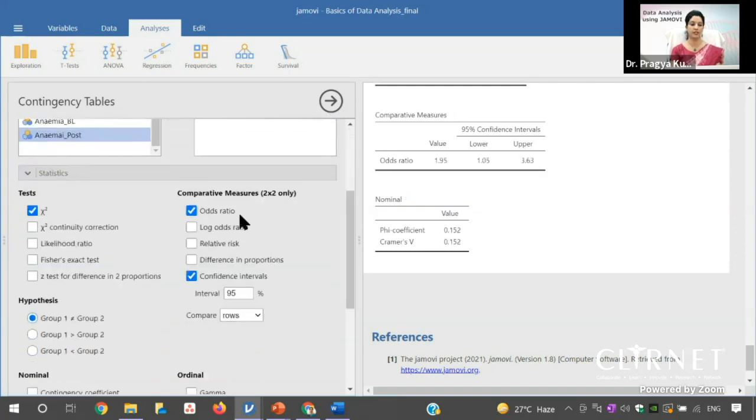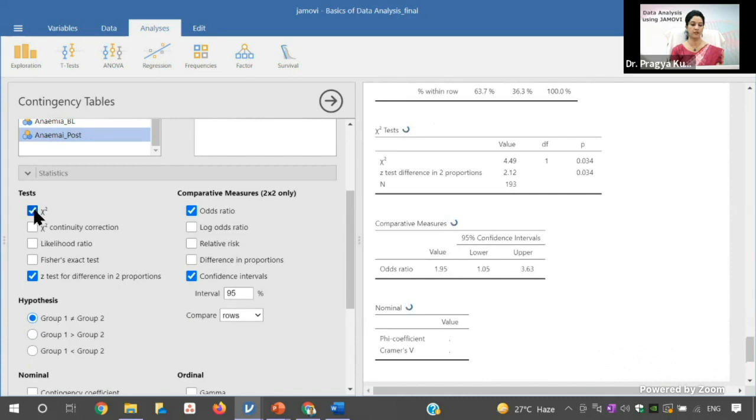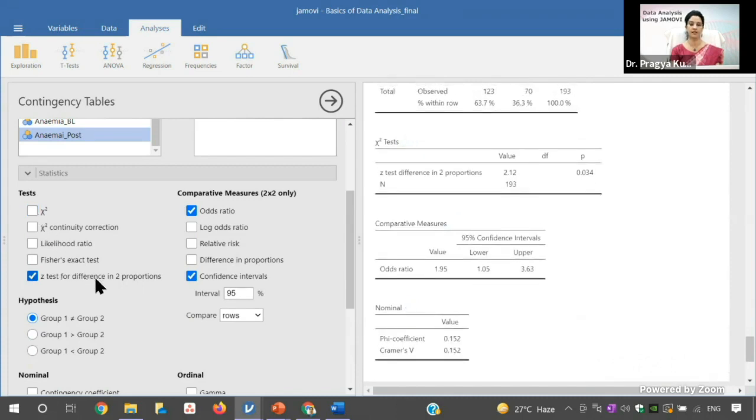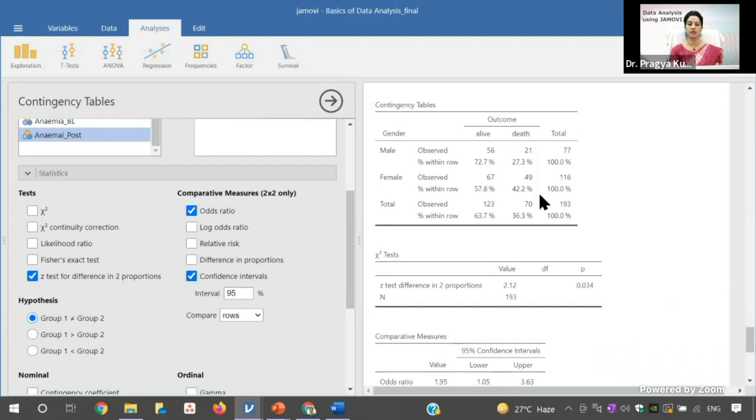And for homogeneity, this is the option: Z test for the difference in two proportions. So you should click that, and this will give you the value. This is again significant. And if you see the proportions, you can see that death is more in the case of female as compared to male, 27.3% versus 42.2%. So this is how you will do the chi-square test of homogeneity. You only have to change this option from chi-square to the Z test of difference in two proportions.